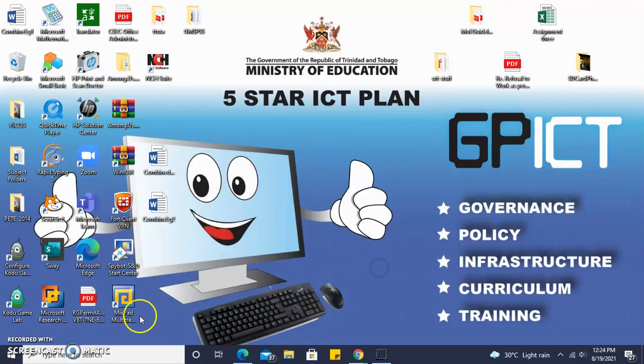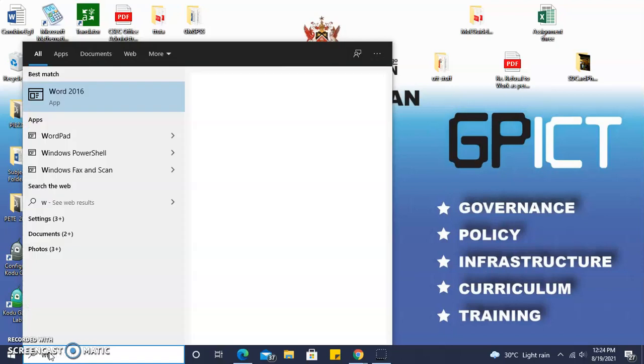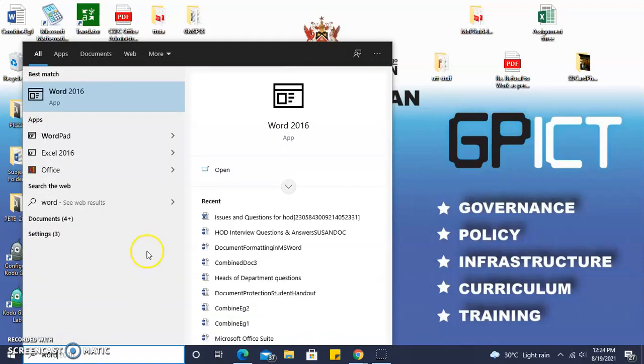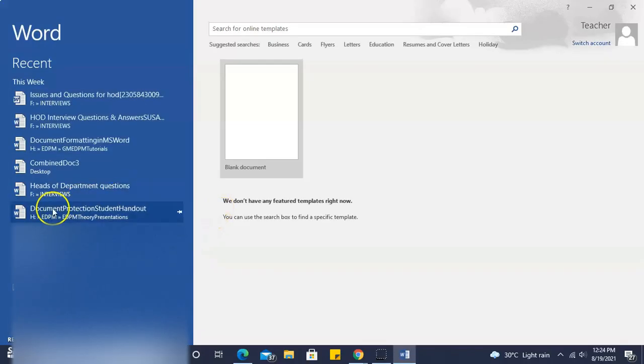If for some reason it does not appear when you click on your home button, you can, on your Windows button, search for Word. And here it brings up the Word app, and you hit enter or click on the Word app in your application to open the app. So here we have a blank document.